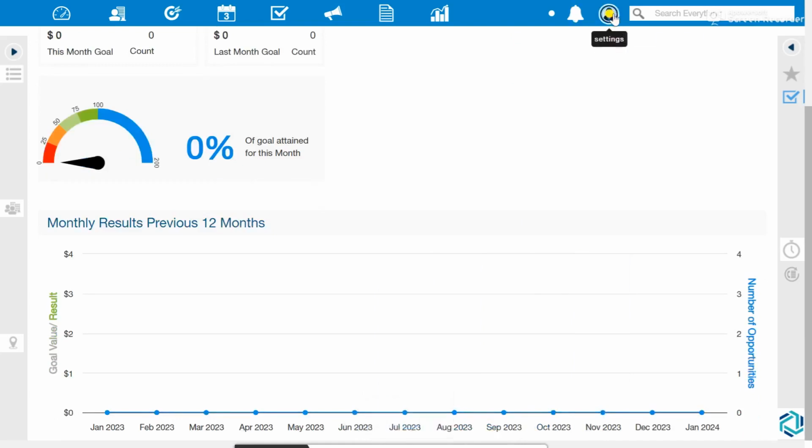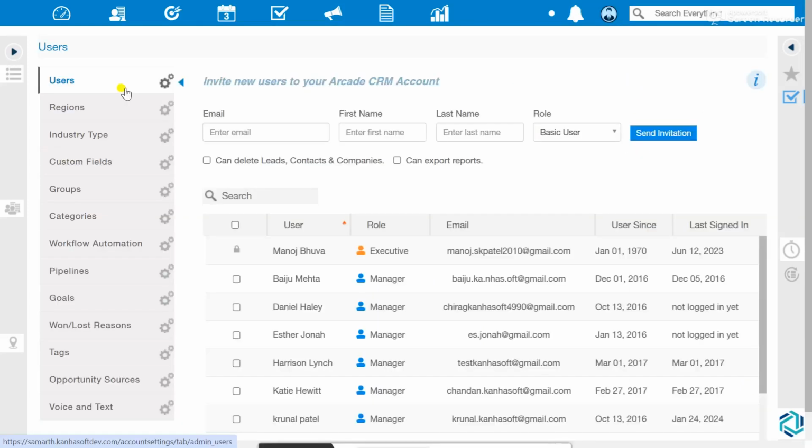Now jump to personal setting. Manage the admin settings: enter the email ID, enter the first name, enter the last name, and select the role name, then click on the send invitation.